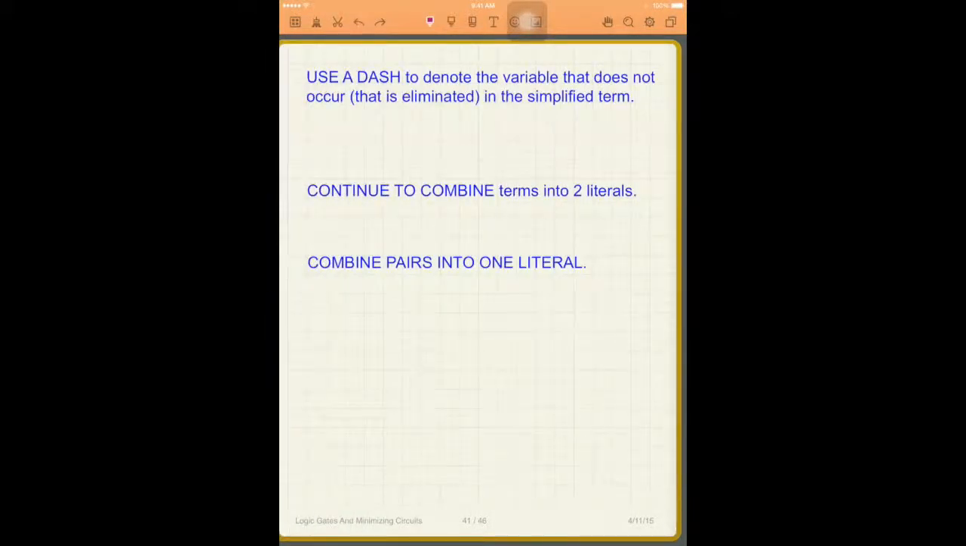We're going to use a dash to denote the variable that does not occur. That means the one that's eliminated, the one that's simplified out when you combine, when you add the terms together. So we'll just use a little dash to represent that. Continue to combine the terms into 2 literals, and then combine your pairs into 1 literal there.